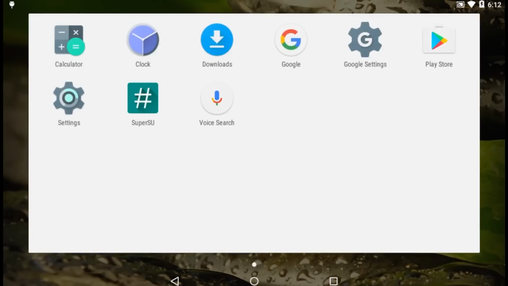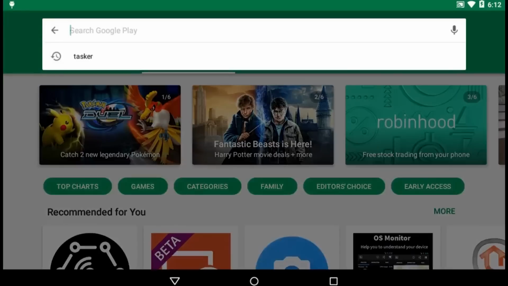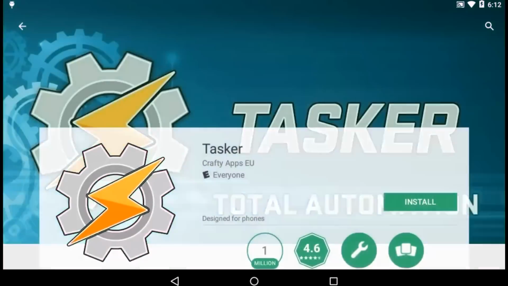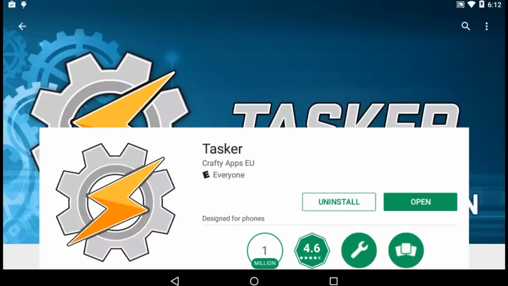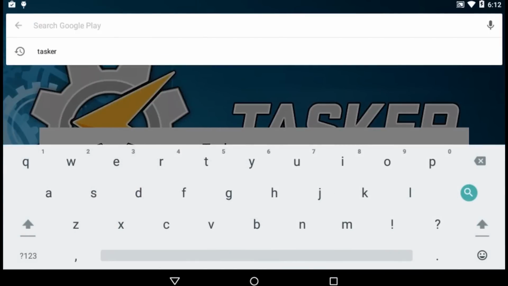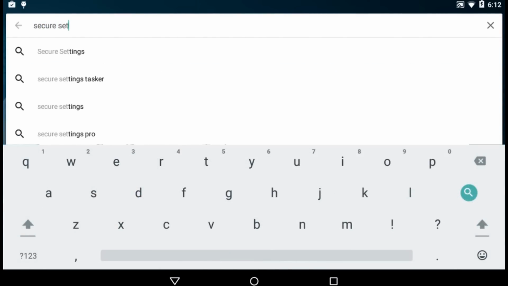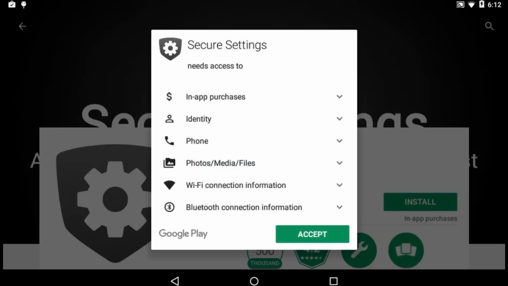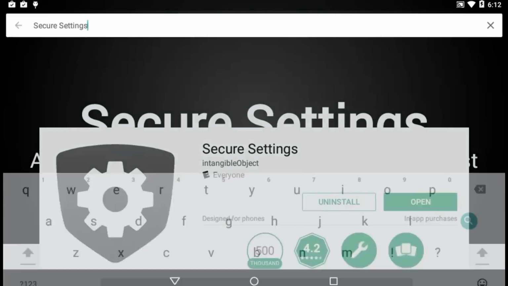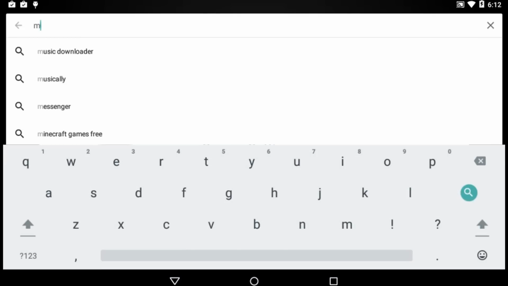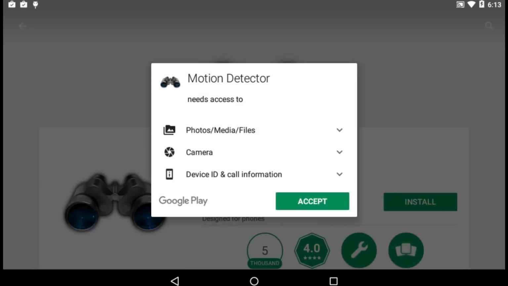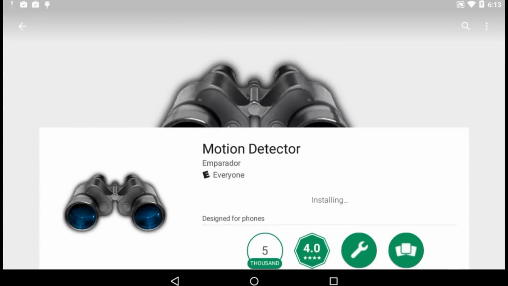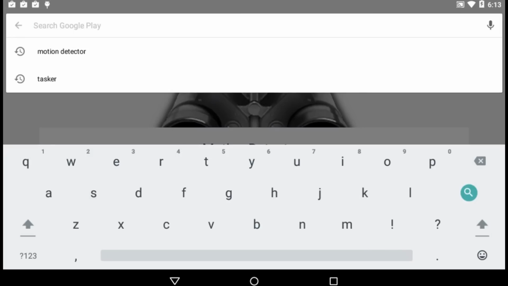All right, so I'm going to try opening the Play Store. I'm going to install some apps on here. First one is going to be Tasker. Excellent. Next will be secure settings. Next is motion detector. And it's this one with the binoculars. And the last thing I think I need is a web view.